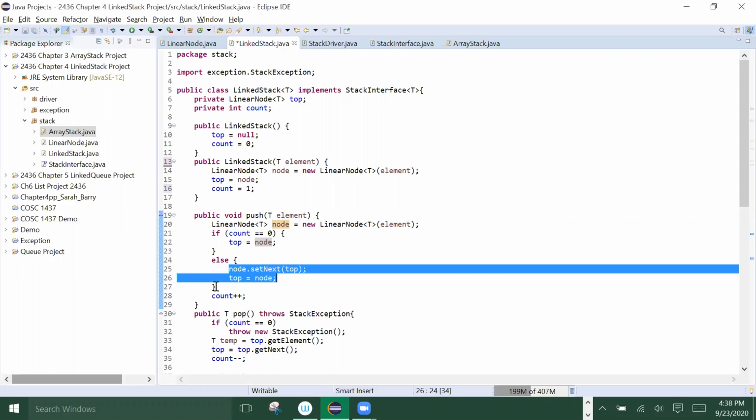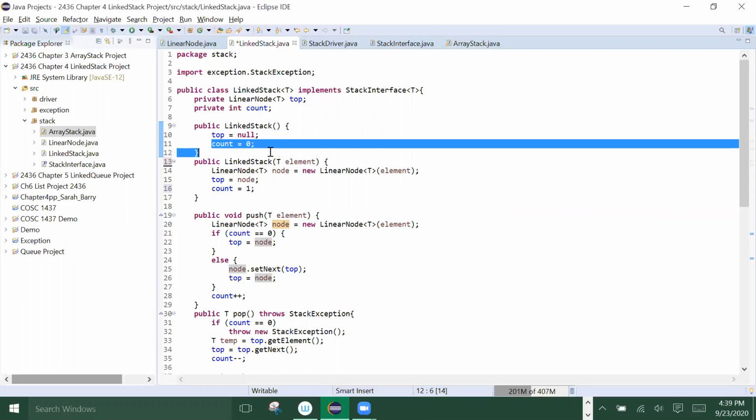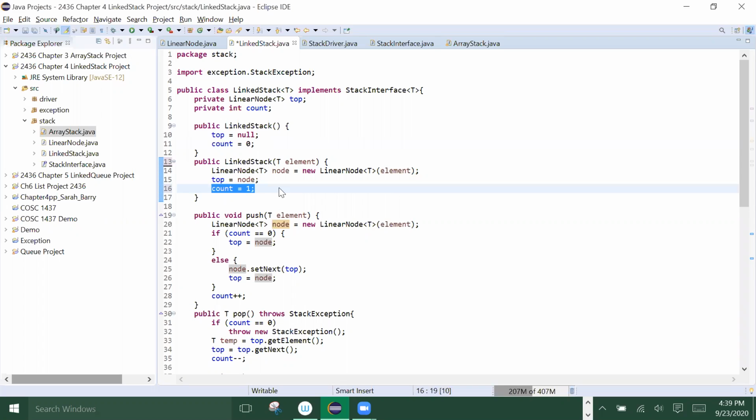Okay, and no matter what, you need to increment count plus plus. Because when it's empty, your count is 0, right? This is the linked stack constructor. And if your linked stack has at least one element, then your count is 1. So no matter what, you increment your count. So that's the two scenarios.